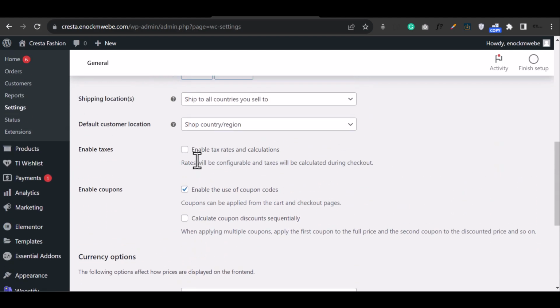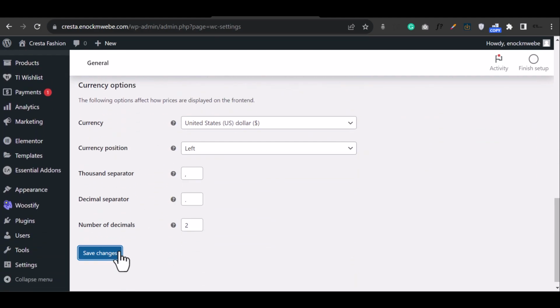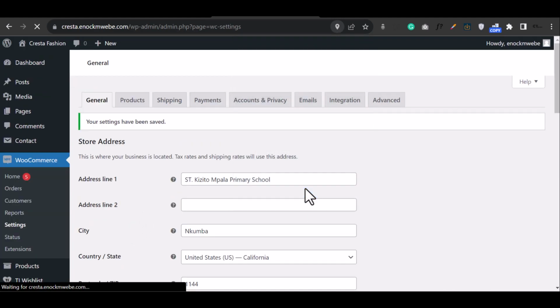Yeah. So you can enable taxes and all that stuff. You can enable coupons, and there's really not much here to configure. So I'll just click save.